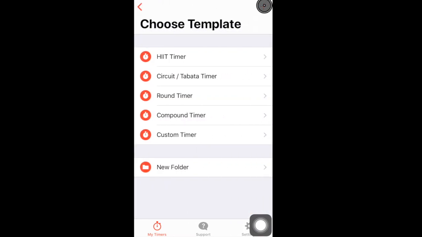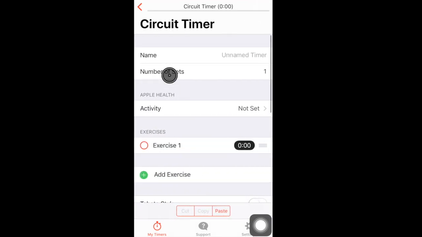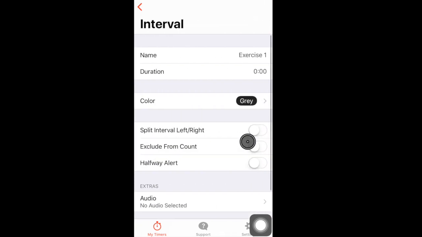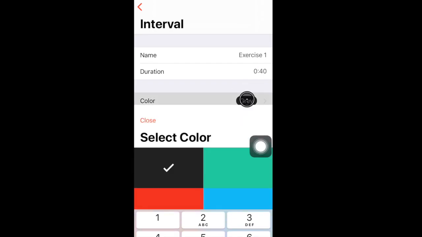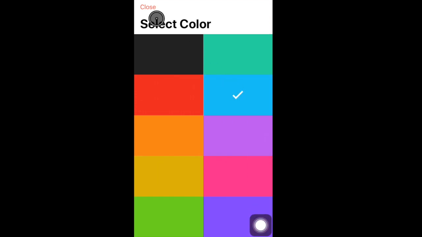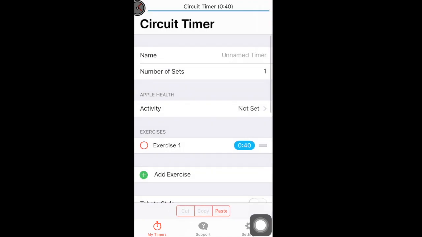Okay, now let's hit the plus sign again and let's do a circuit timer. This is going to be maybe when you have a group of exercises back to back, not just the two for HIIT. And this could be whether you're doing it with weights or cardio. So we're going to edit exercise 1 and we're going to put in, maybe we're doing it for 40 seconds. We're going to pick a color, kind of all the same concept. Mark halfway if we want to know when we're halfway there.